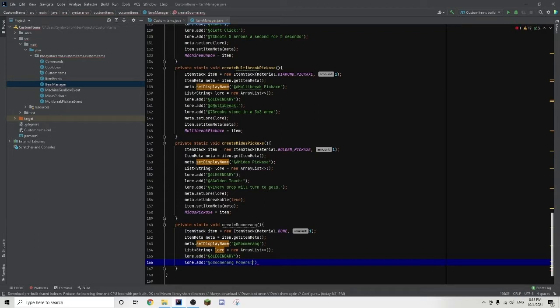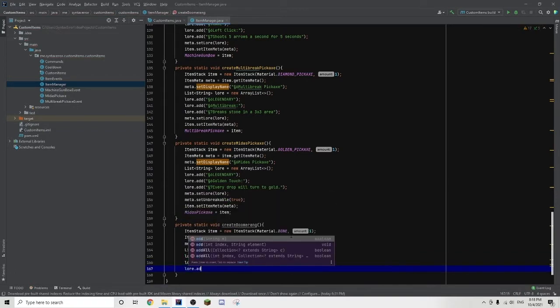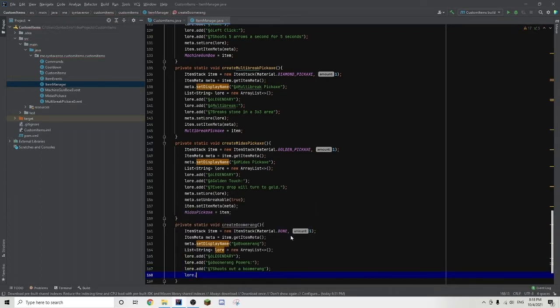I guess I do not have any other good lore names, ability names. So we're just going to do another lore.add and do this, change the 6 to 7 to make it green color. We're going to say Shoots out a boomerang, and then we are going to use another line because we do not want it to be too long. So paste the color code, change it back to 7, and we're going to say that it deals damage.